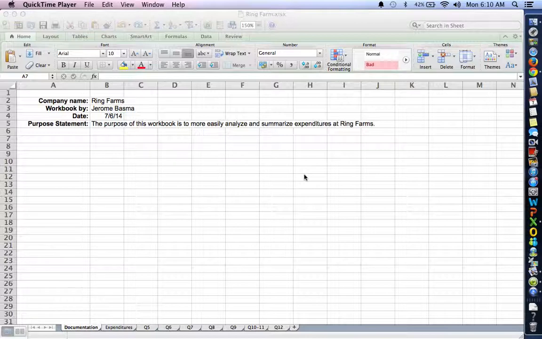So this is the Ring Farms Excel assignment where we had to create a table and a pivot table and chart for the Ring Farms company. The first sheet is the documentation sheet where we put the basic information, which is pretty basic.